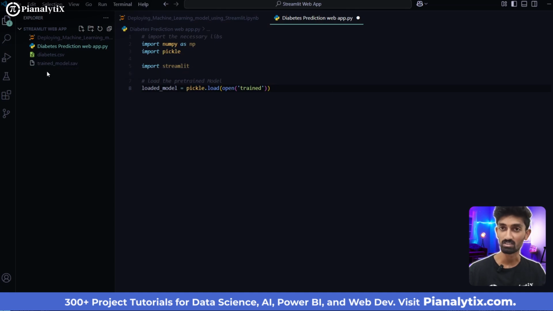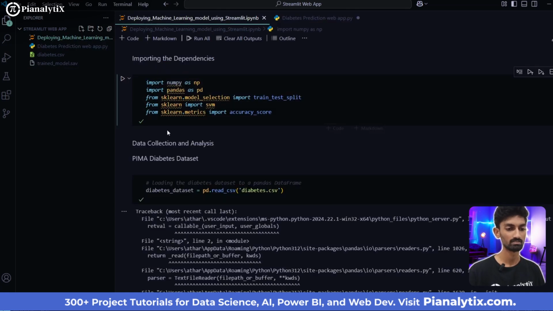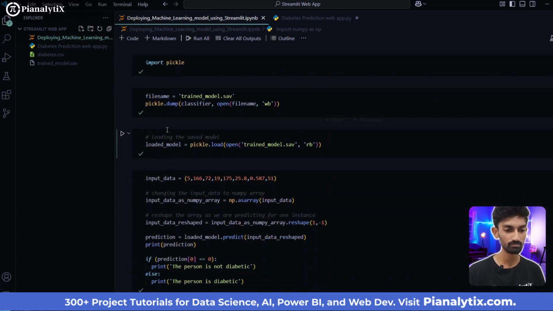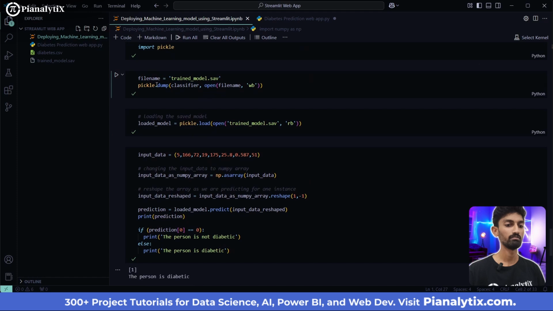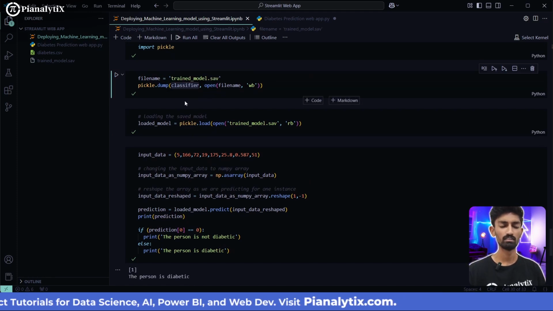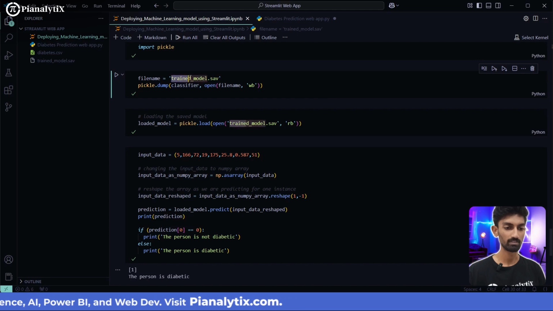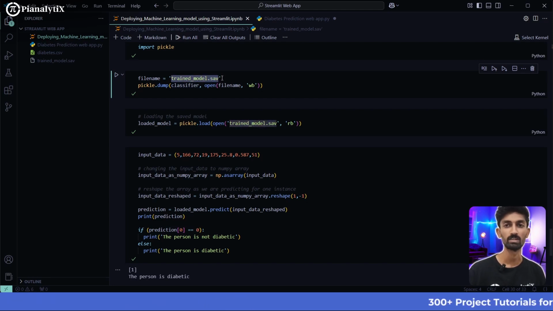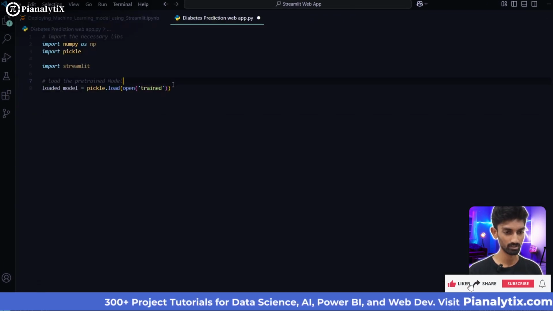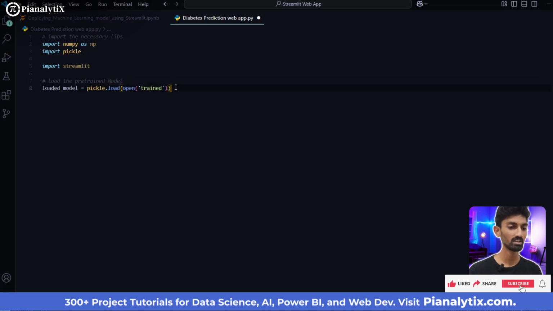Firstly, this file was not there. This file came when we ran the cell in the Jupyter notebook. Let me show you the cell. When we dumped our model using pickle, the classifier got saved as the file name, trained_model.sav, whatever you call it. I hope you have understood why it got there. I have not cheated anything.